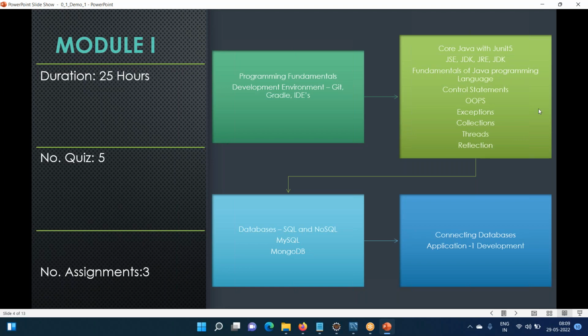Once you have done the core Java concepts, you will be learning SQL. After you have learned SQL and core Java, you will develop one end-to-end application. That will show you how to connect your Java application to the databases, how you manage your data, persist your data, and retrieve it. Those are all the things you will be learning in core Java. By using core Java, you can develop standalone applications, a kind of desktop application.